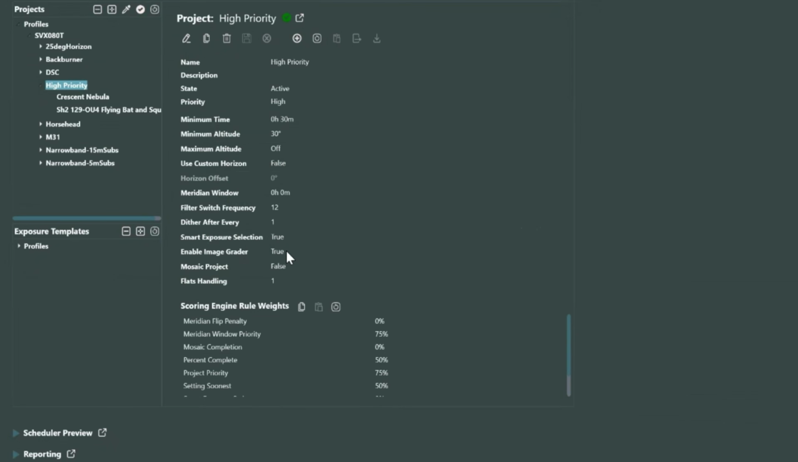Interesting. And then, enable image grader, obviously, you have to have that to do it. Mosaic project: if you're telling it that this whole thing is a mosaic together, handle that appropriately. And then here's all the math. I don't touch these, but it's there if you want to. This is basically how it decides what target to pick. If we're almost finished with the target, do we hurry up and do that one, or do the one that's setting first, even though we haven't really started that one yet? How do you define what you want to do? So you set all this stuff up, and then you just never touch it again.